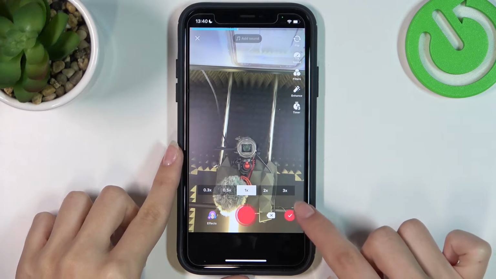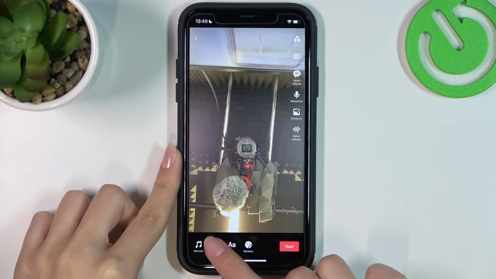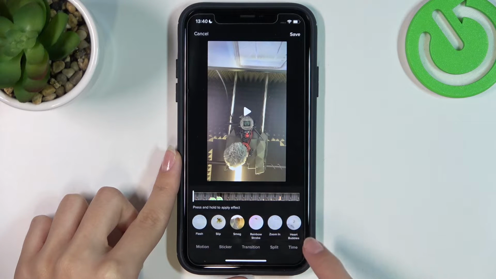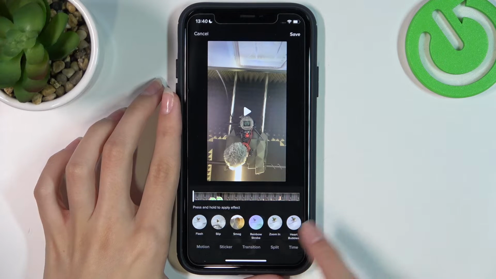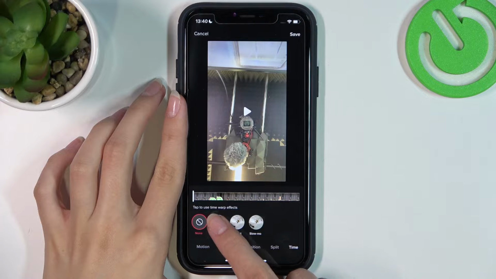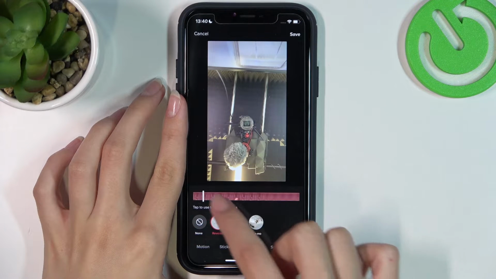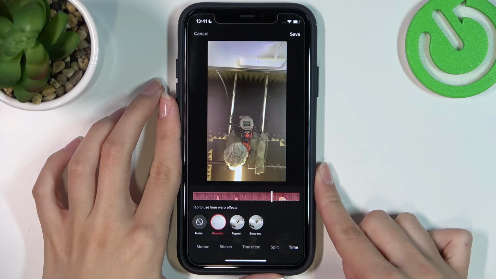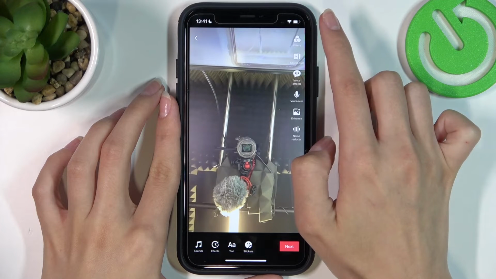So let's tap on the check mark button. Let's go to the effects option at the bottom of the screen. Later we need to choose the time option to the time section. And let's tap on the reverse feature. It will be to the duration of all of the video. So let's tap on the save and check the result.